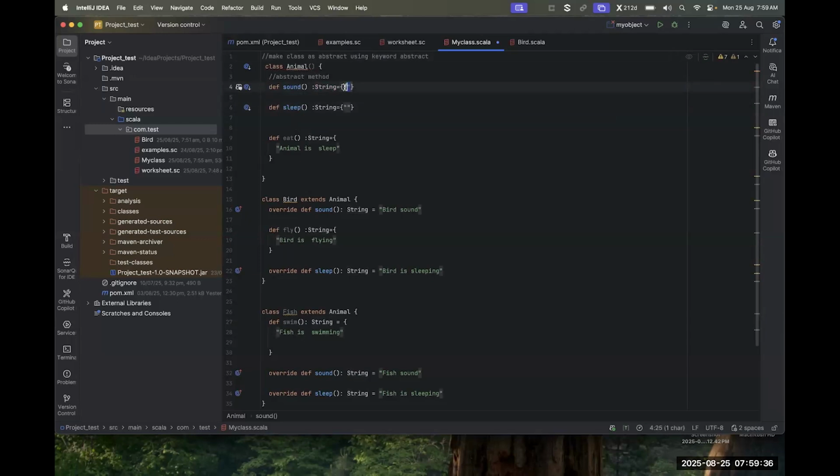If you implement it, it won't complain. See, I have given the empty string here. This we call the empty string. But I have given something right now, and it is not complaining. So this is the concept of abstraction.